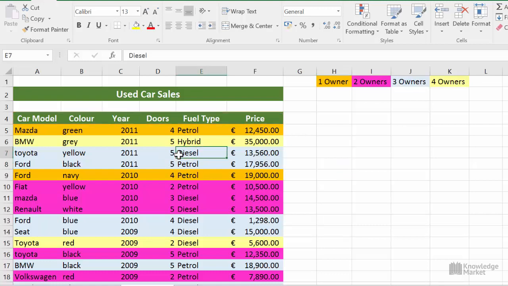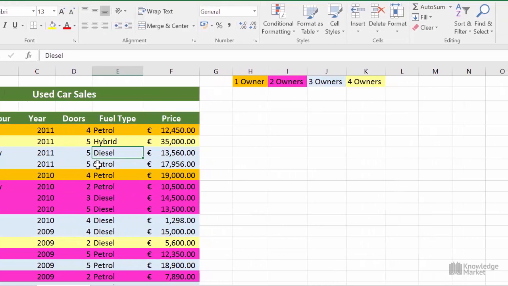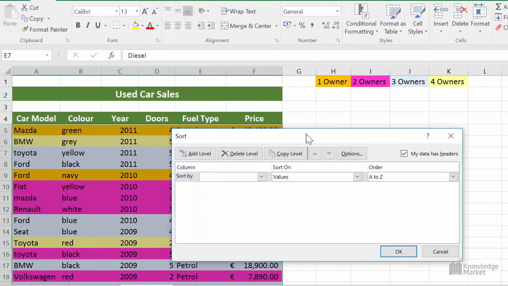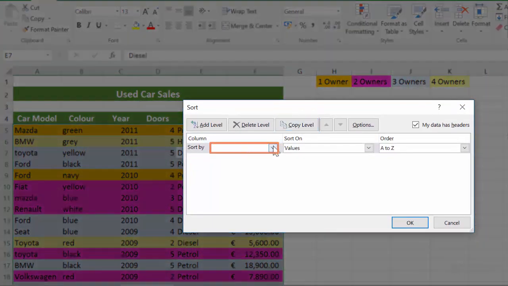Click on any cell in the dataset, click on the Sort and Filter button and select Custom Sort. Click the Sort by down arrow, and it actually doesn't matter which field we choose to sort by, as they all have colour in them. However, I'm selecting Car Model, simply because it's the first field in the list.